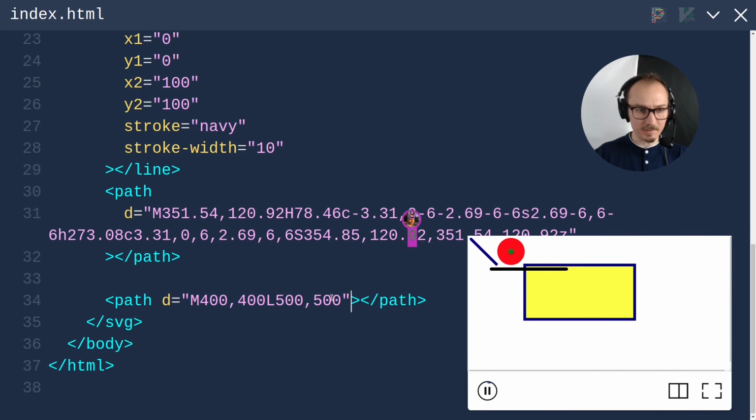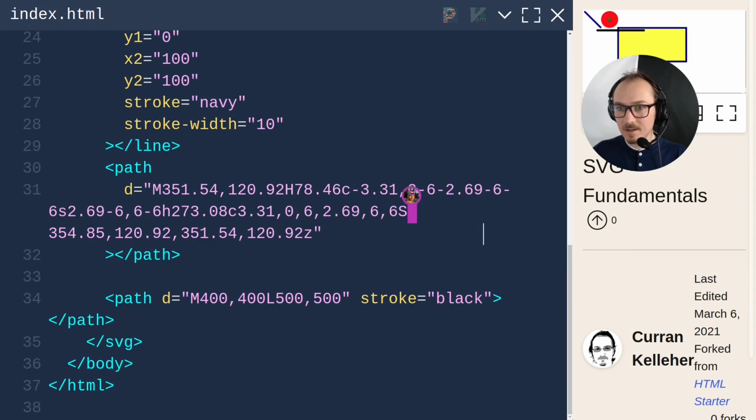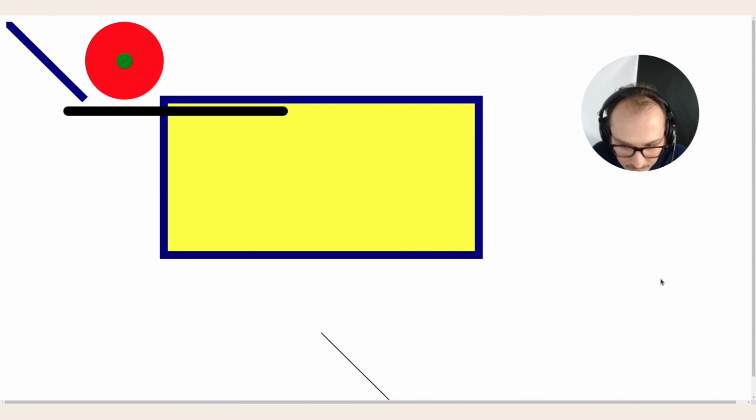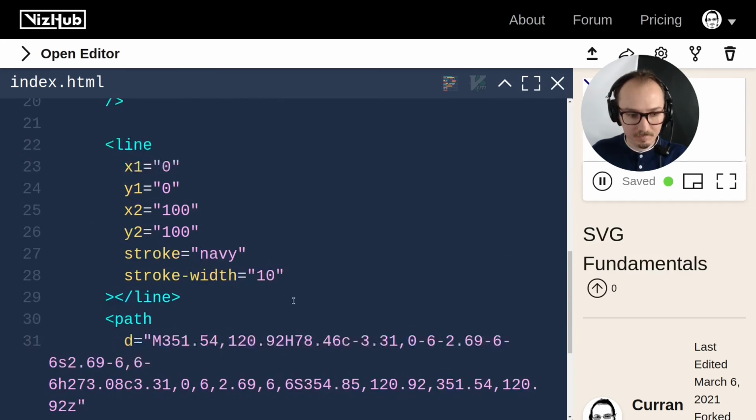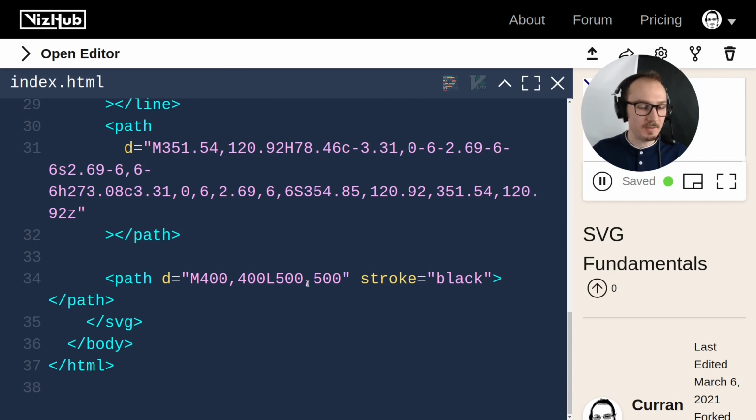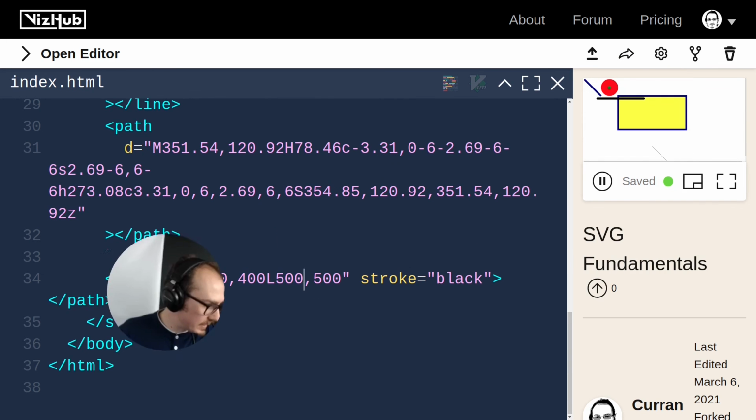And I believe I have to specify a stroke. So I'll say the stroke is black. And see, there it is. There's that little line there, which is our path. And you may be thinking, well, that's the kind of stuff you can do with an SVG line.